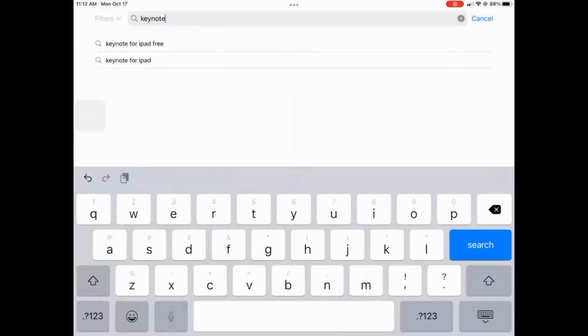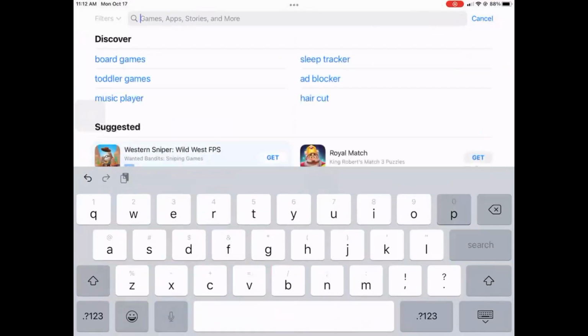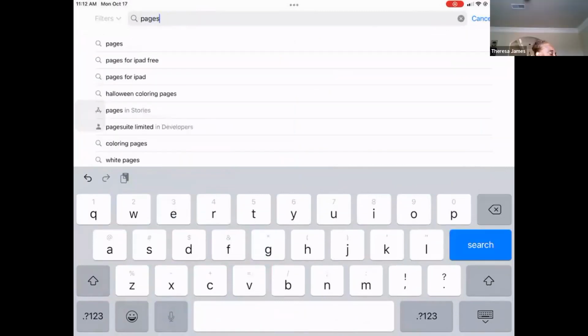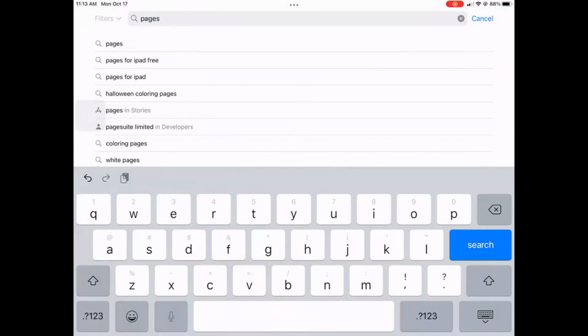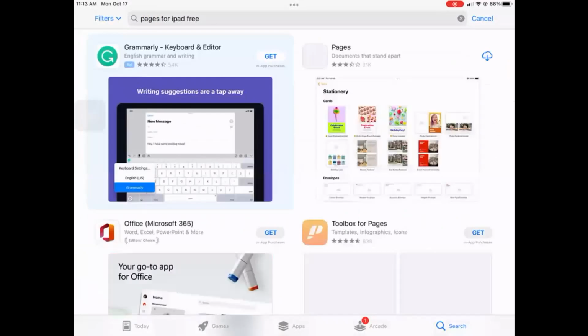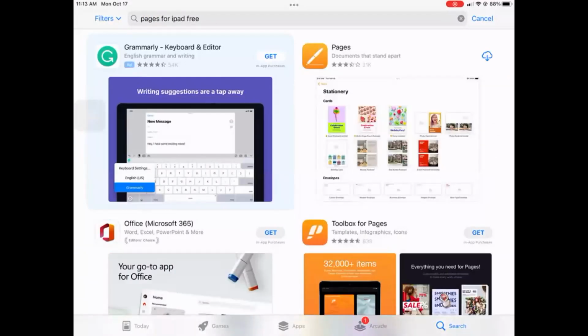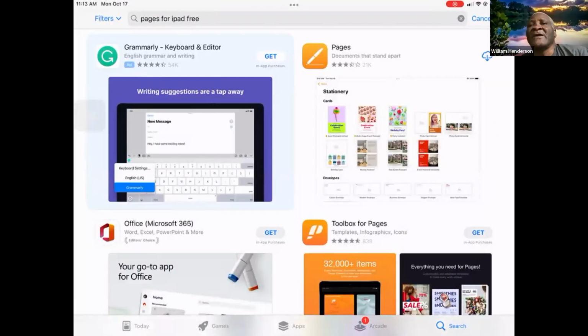So if we already have Pages, we don't have to download that either. Right, you don't need to download it. It says the same thing, Pages for iPad, free. So I'm going to tap on that. I have some of those apps that you had named, the Keynote and the Numbers. Yep, you're good to go. You don't need to download anything if you have those apps already.